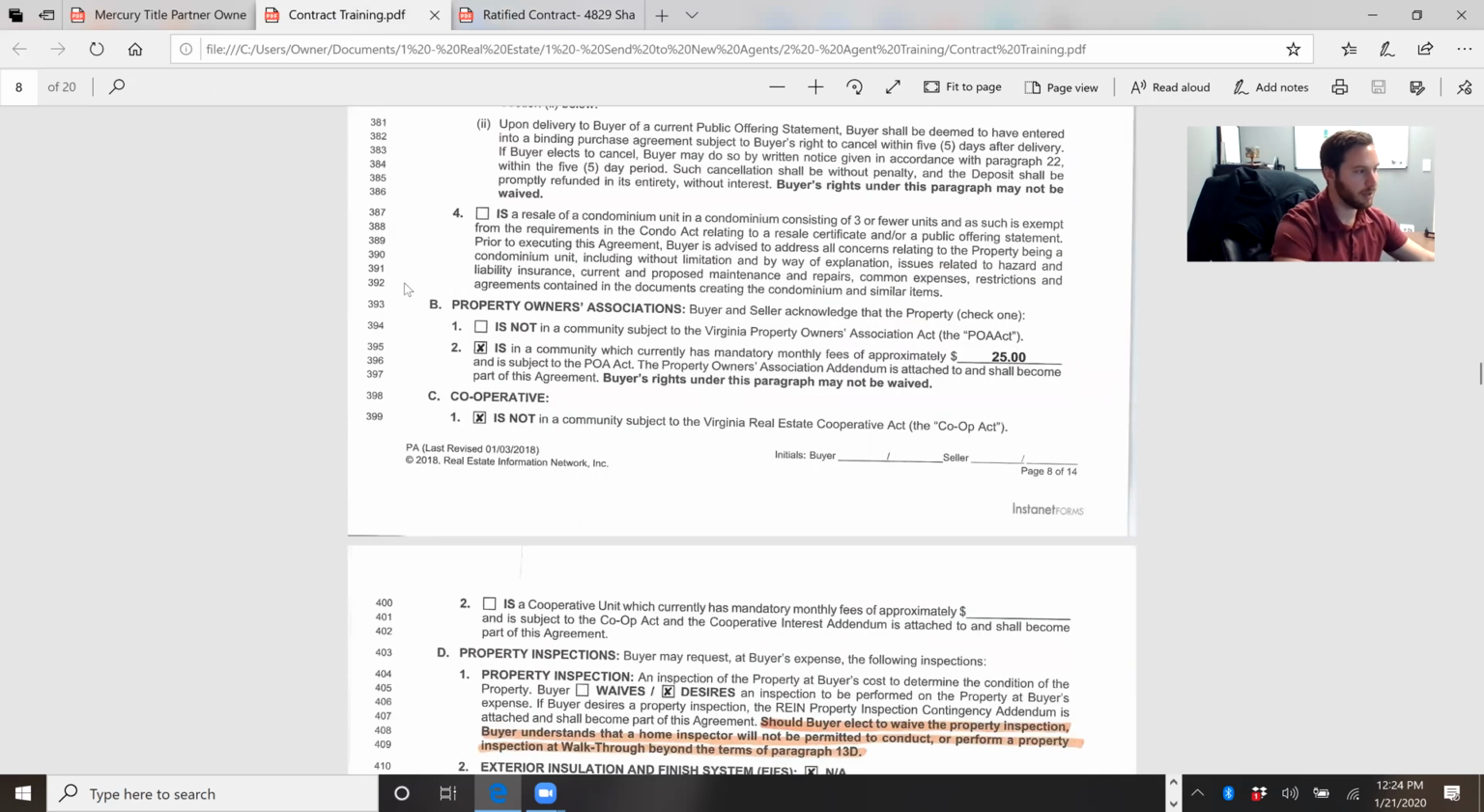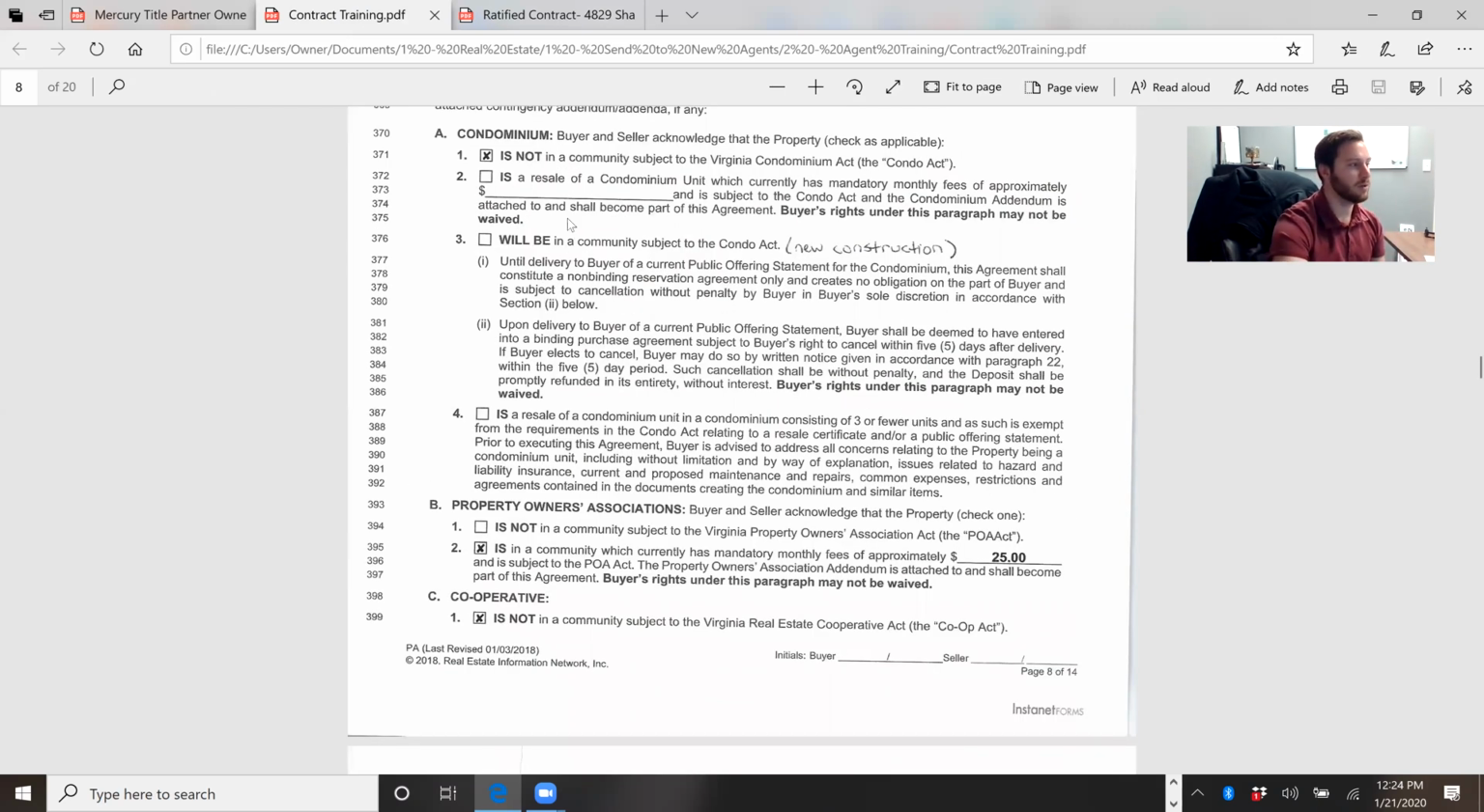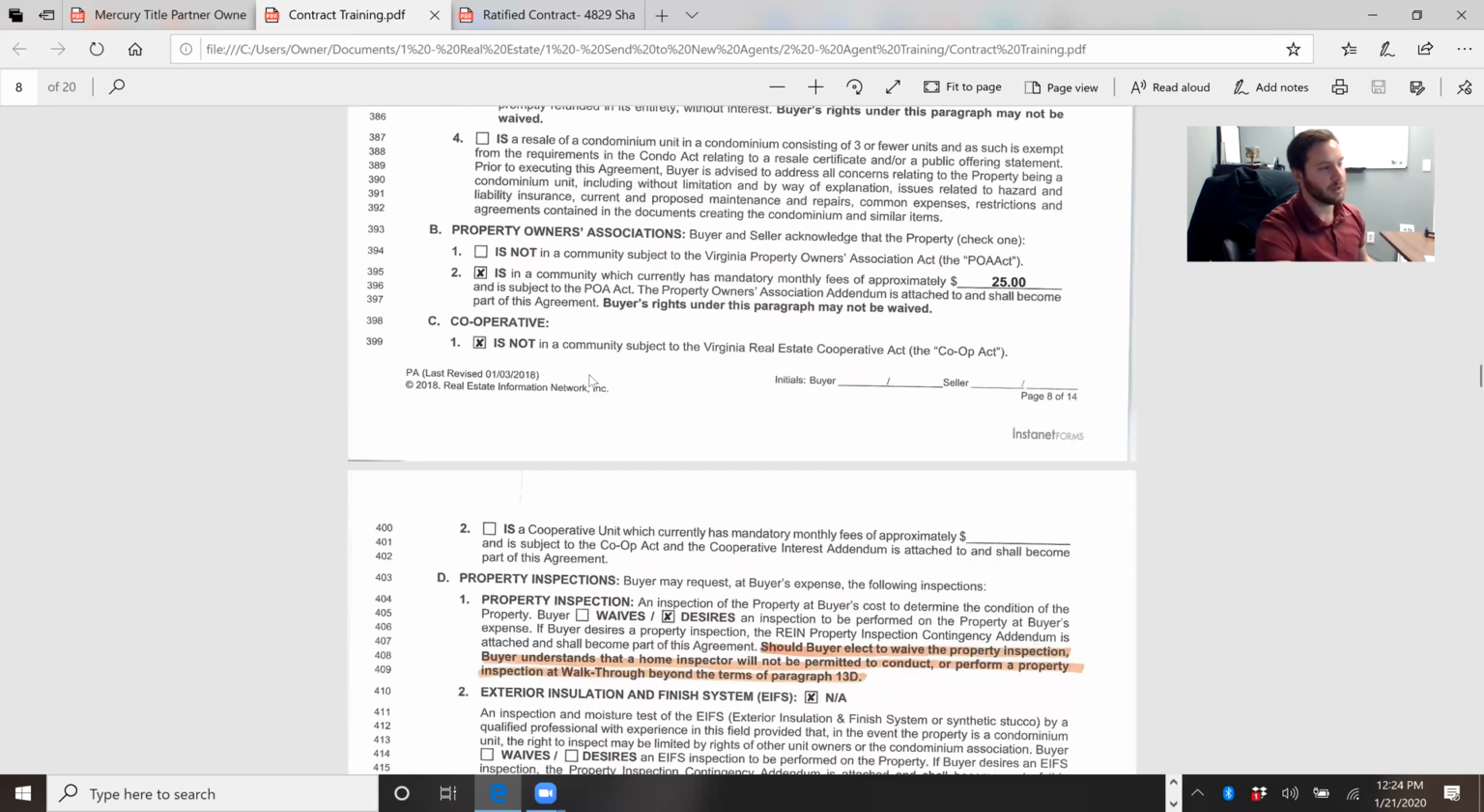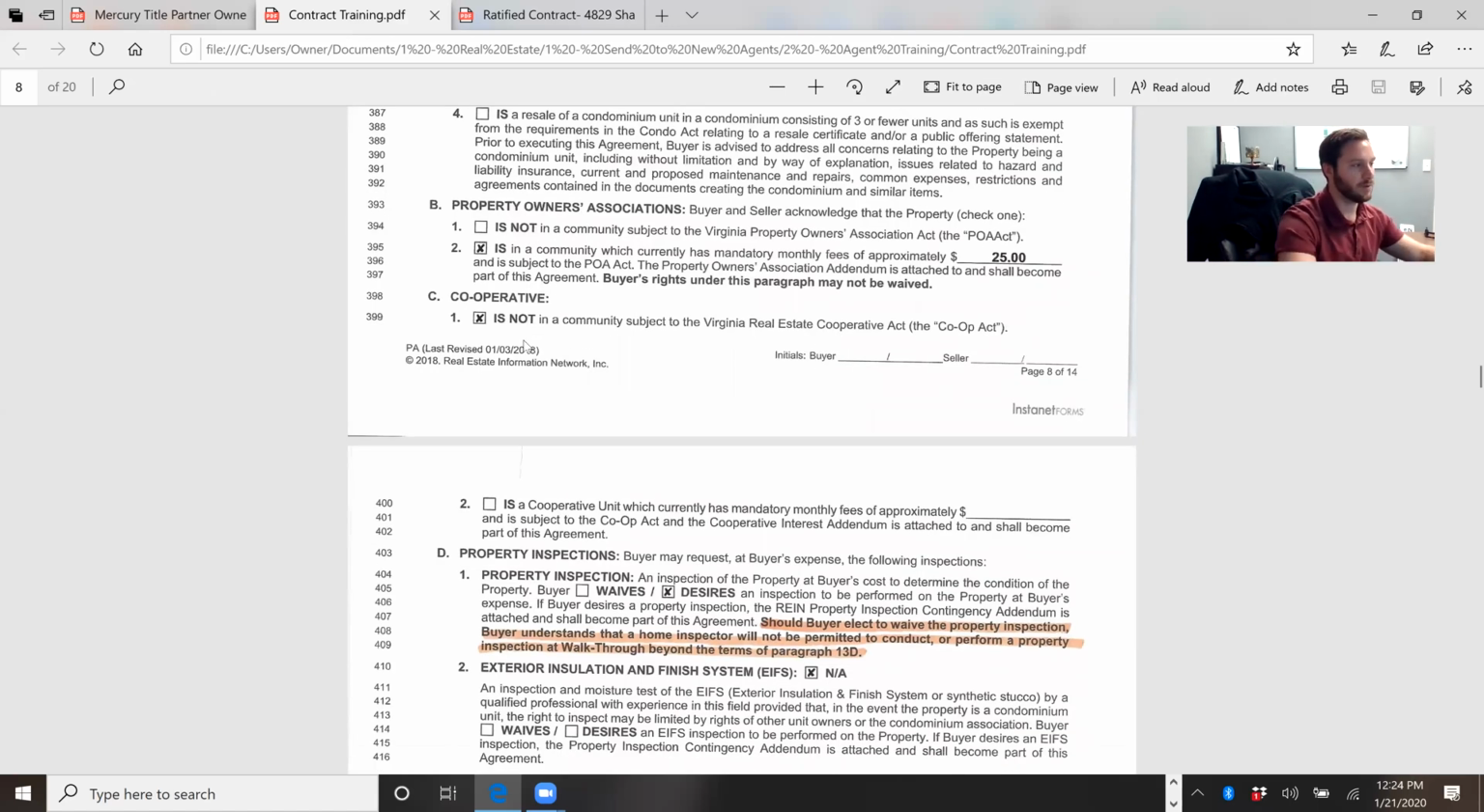If it's an HOA, it would be here. In this instance, it is. So it's 25. If it's neither of those, then you would just put not, and then if it's a co-op, usually in Hampton Roads there aren't many co-ops, but there are some, but generally it's not.